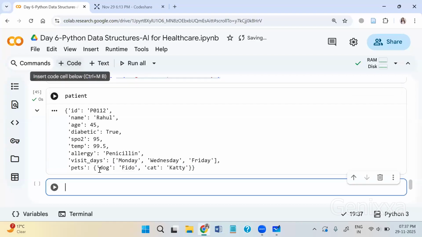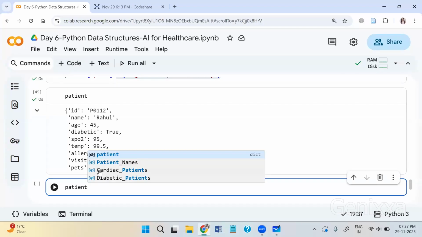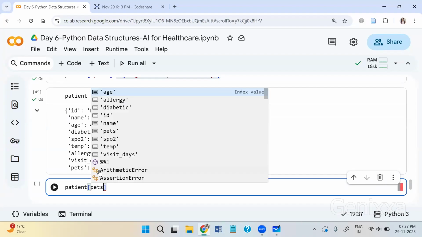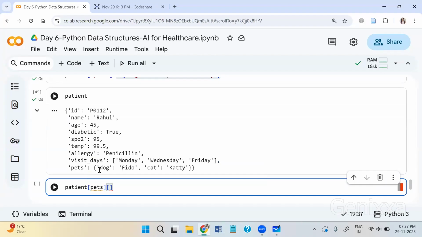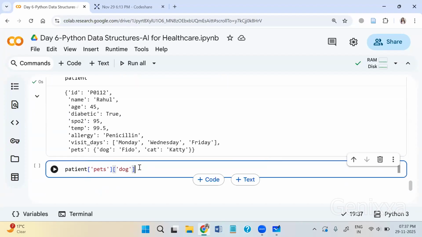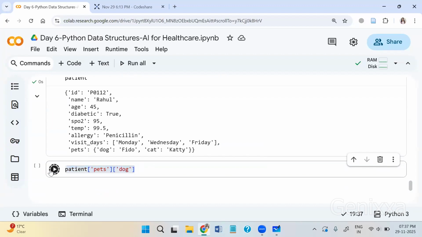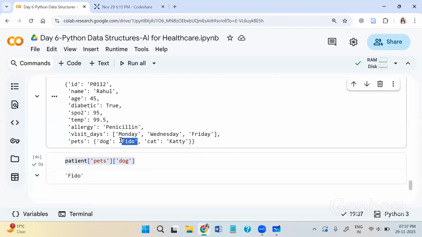And with this, I'll show you one more interesting part from this patient list. Now, maybe out of pets, I need to know the name of the dog. So I'll write here, among pets, I need to know the name of the dog only. I'll run this, and it will extract this element directly. Observe how it gives you access to the inside elements also from your dictionaries.